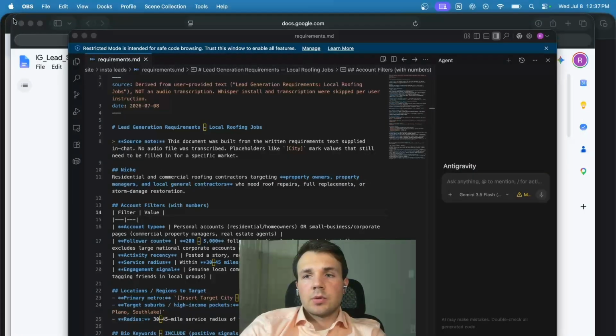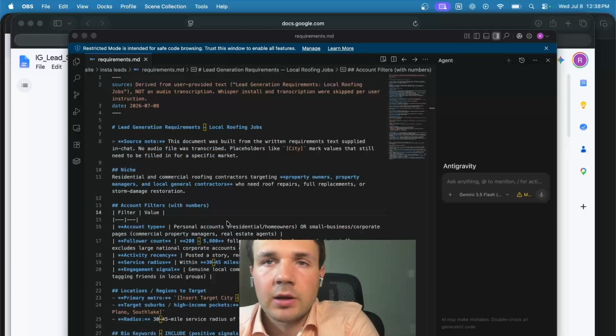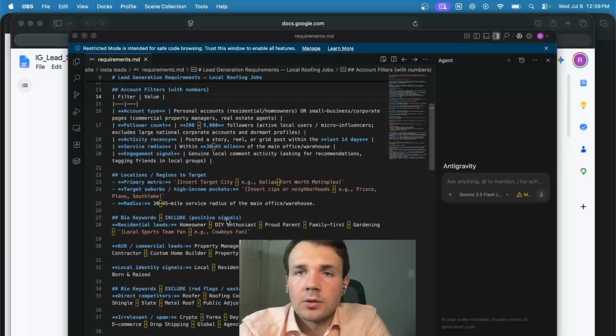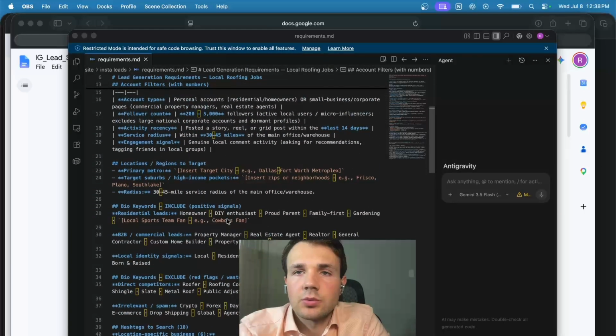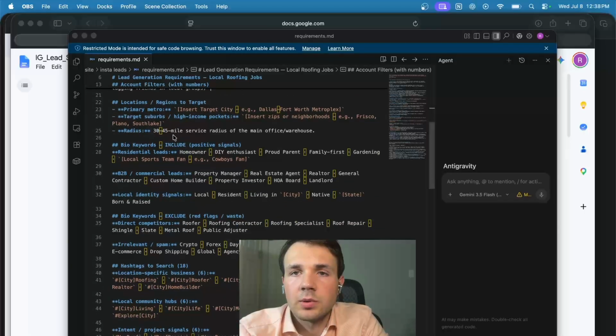All right, so here's the implementation plan. As you can see, we have this implementation plan. I know it looks messy, but we have the account filters, so the filters by numbers, personal account, resident account, small corporate. We get to pick. We're going to tell Claude Code to pick it for us.